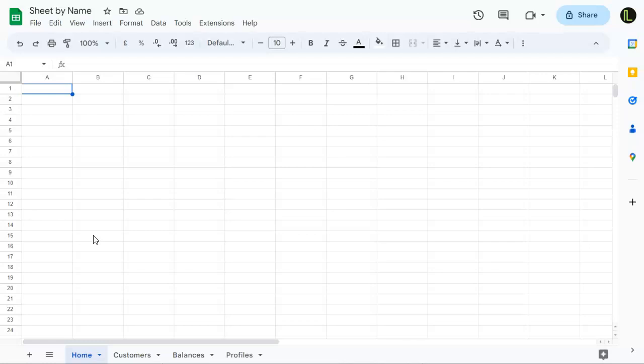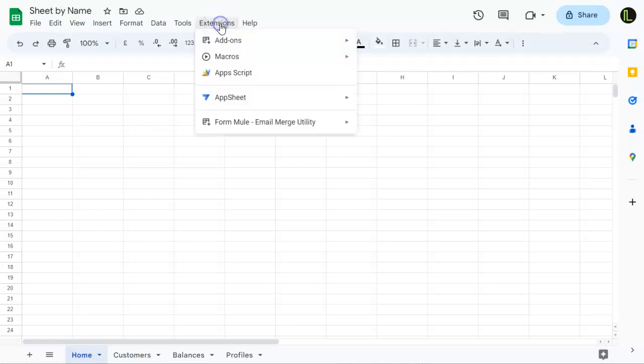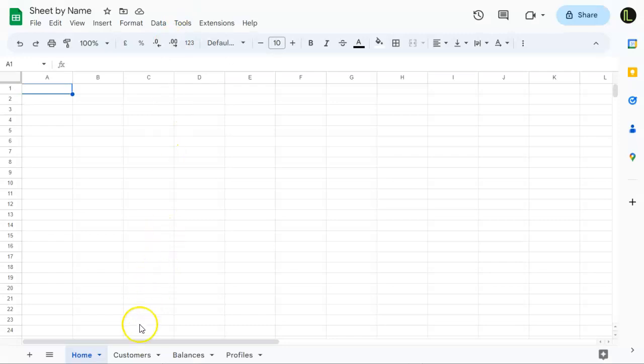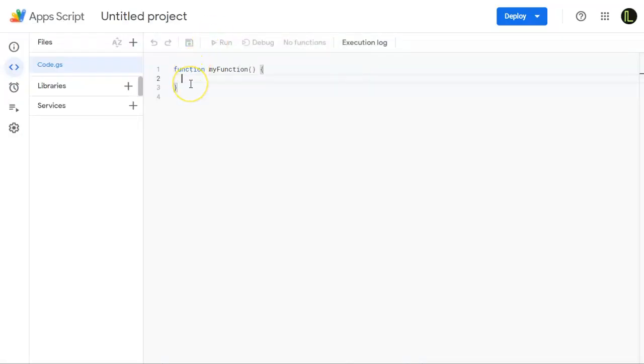Now second step is that we go to extensions and then go to apps script. So as you can see, we are having three sheets: customers, balances, profiles. So we want that we should have a particular button for landing to customer sheet, right? So we will go to this apps script, and then whatever code is already written here, just remove that code and you can define your own function.